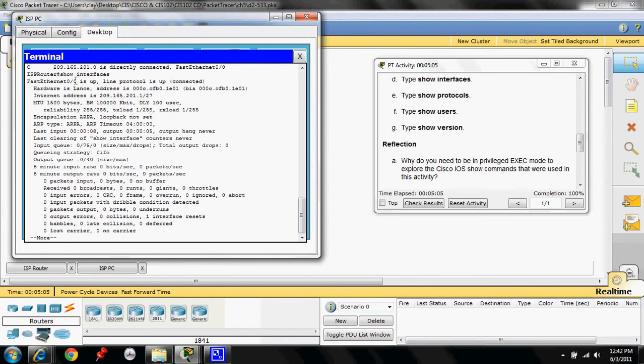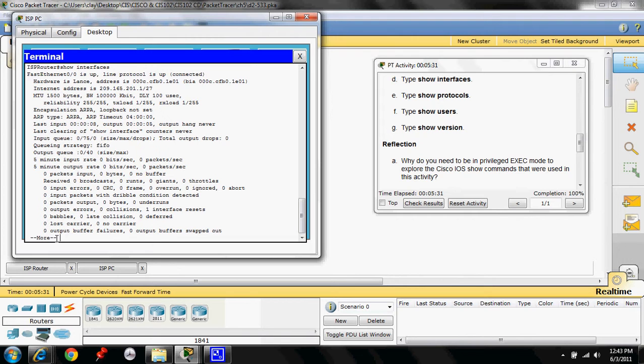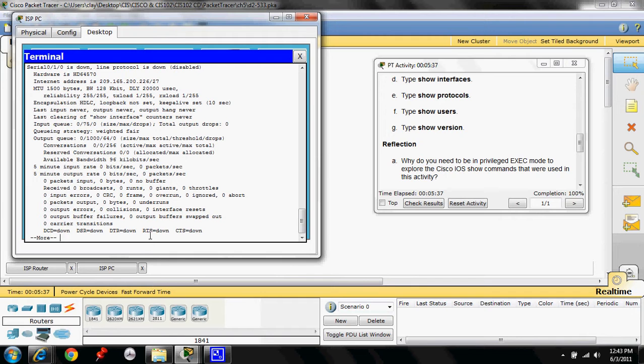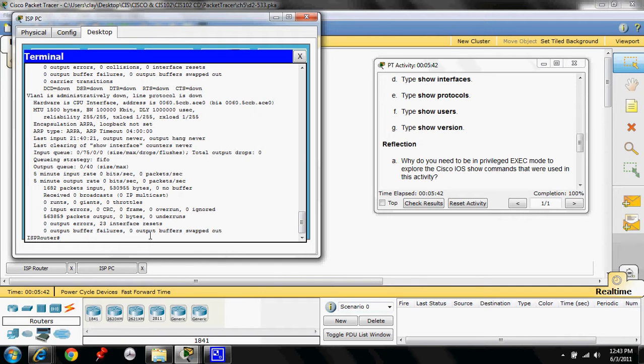The FastEthernet 0/0 gives us our internet address, and pretty much all the information we need is right here. It gives us all of it. There's still more information because you see here it says more. So you hit your space bar, and it brings up the more information that's available. And now you see here it no longer says more, it just says ISP router.